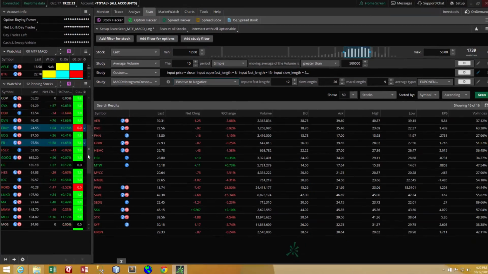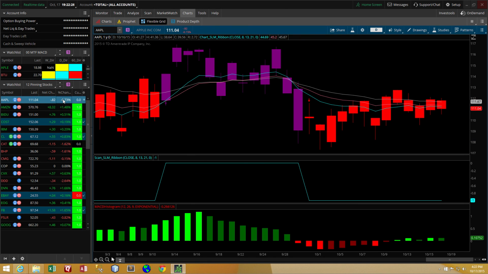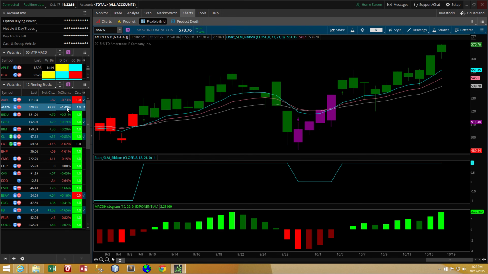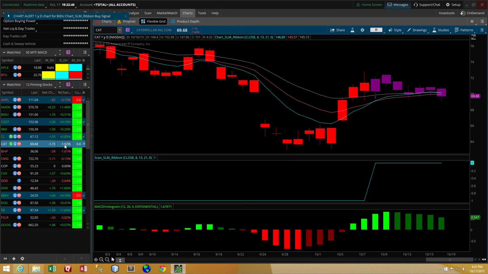So let's go back to the charts, and let's test this out and make sure that it works correctly. Apple, you've got red in the watch list, red on the chart. That's great. Amazon, you've got green on the watch list, green on the chart. That matches too. Baidu, same thing. You've got green on the watch list, green on the chart. Let's look at Caterpillar. Caterpillar is black on the watch list. It's purple on the chart. That's a match because that's neutral.